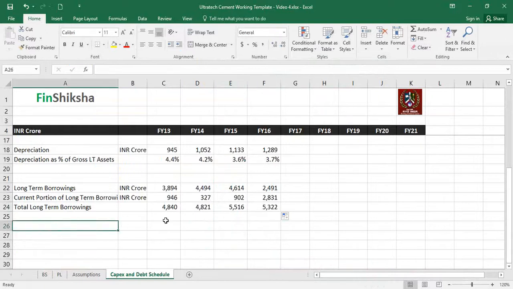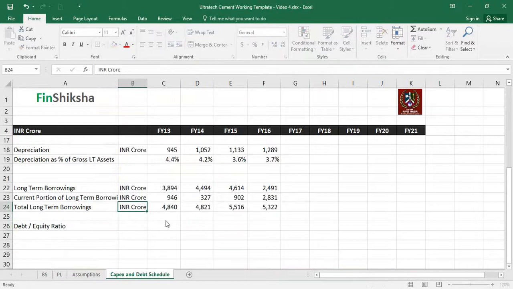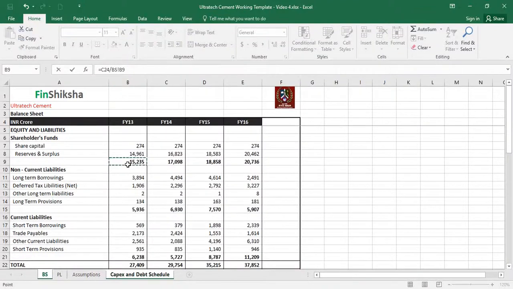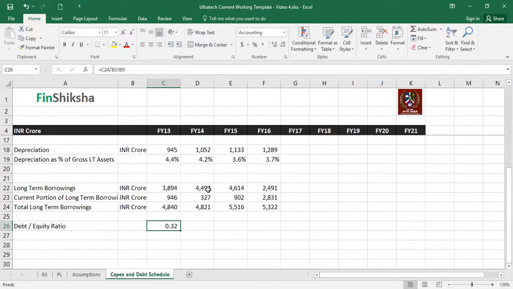And I can also find out debt to equity ratio, and I'm going to use the total debt divided by my balance sheet equity value, which is net worth, share capital plus surplus, and that stays at around 0.29, 0.26.